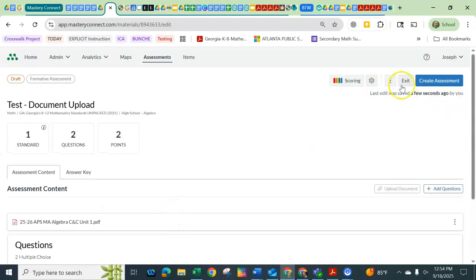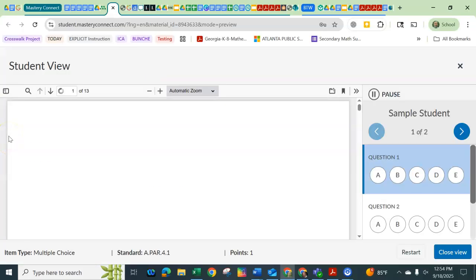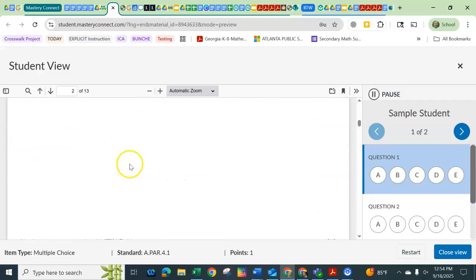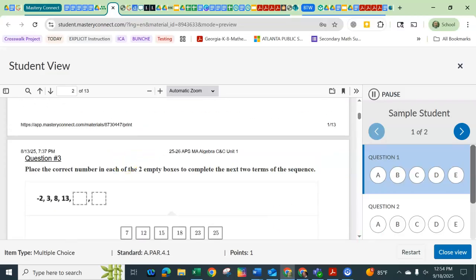And from the per student perspective, let's take a look at what it looks like. So student preview. So what they see is going to be the whole document, the whole test, right, or whatever test you're uploading, and they can see the answer choices. I think you can probably remove choice E. I didn't see that when I was making the test, but you could probably do that.